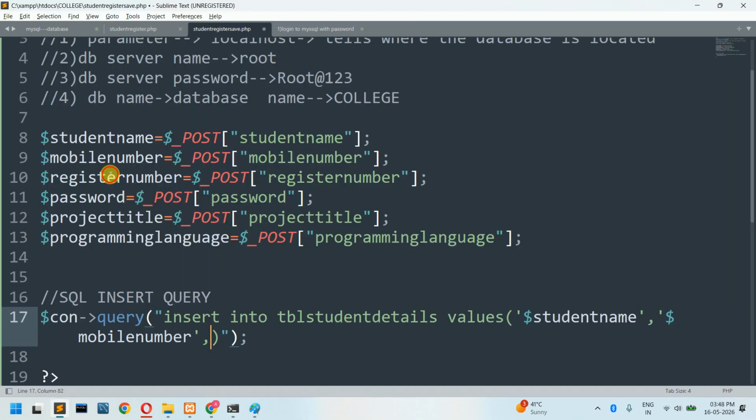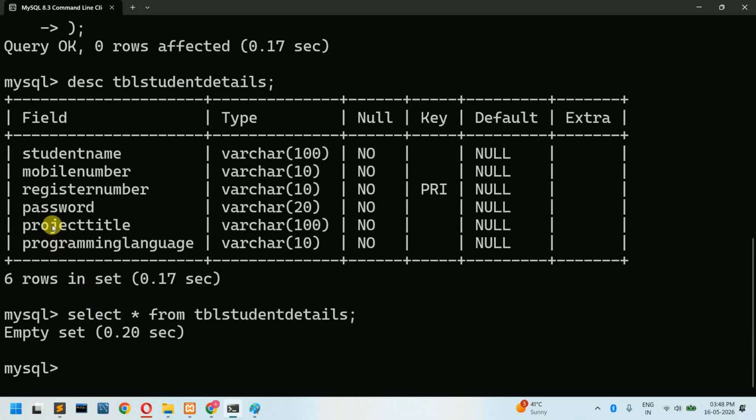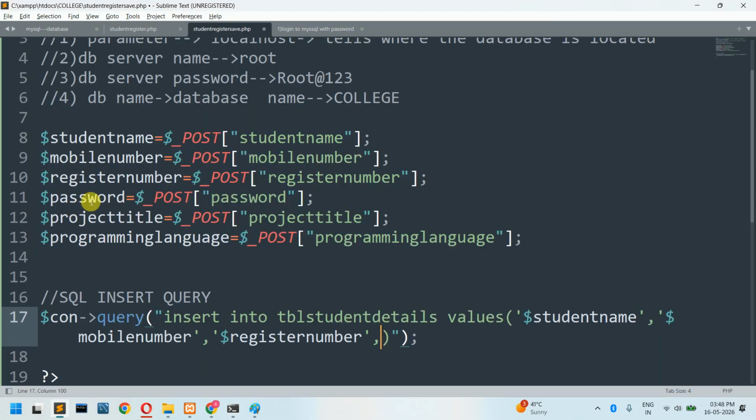So register number, I have copied a local variable here. I'll copy this and single quotation, paste. Again separated by comma. Next column I need to store is the password and I have copied the password inside the variable. Everything is varchar, so I have to give it in single quotation. Suppose it is numeric, then we should not give single quotation, that's the only difference.